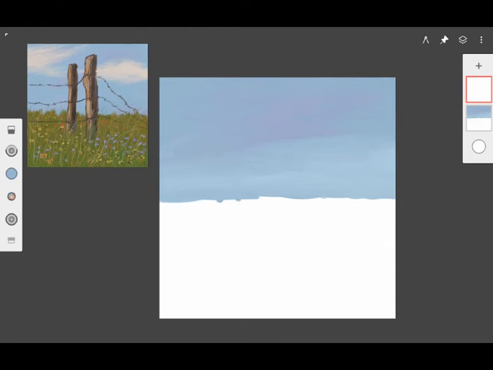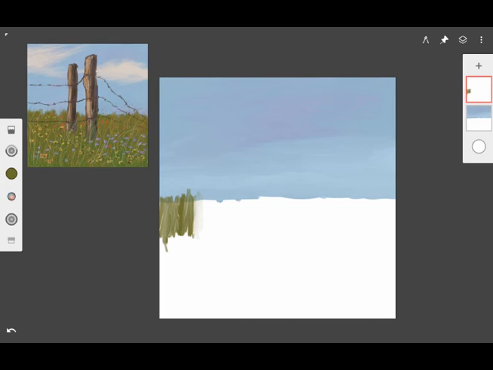So now I've added a new layer, which is just kind of like letting it dry if you're using traditional media. Acrylics will dry quicker, but oils will take quite a bit of time depending on what kind of brand they are. Now I've started adding in the grass, and it's going to be kind of a sagebrush green or olive color green.